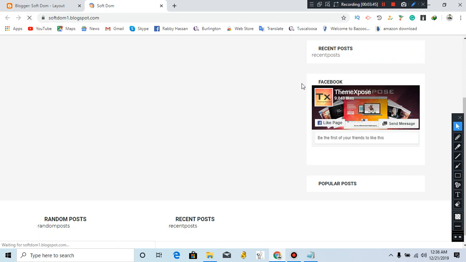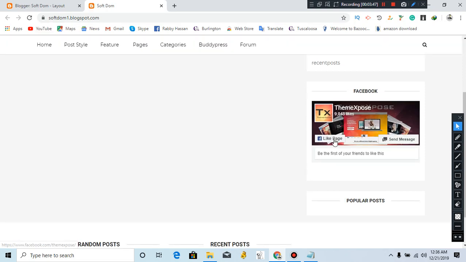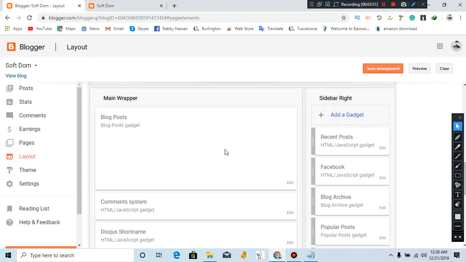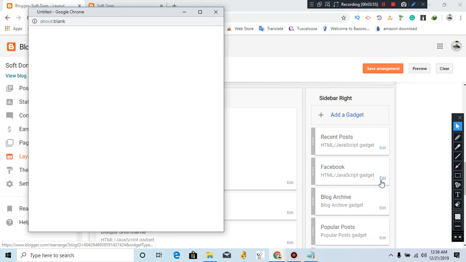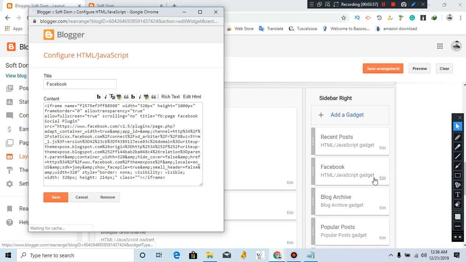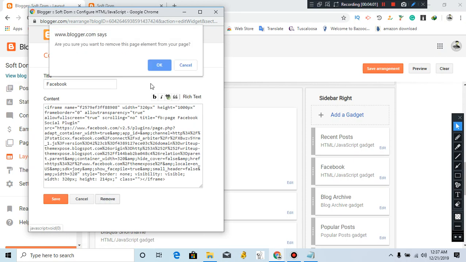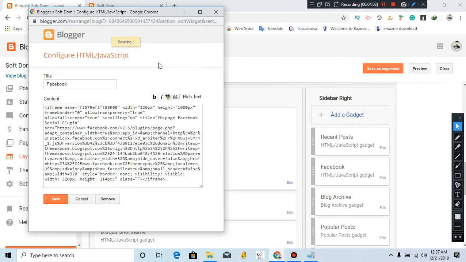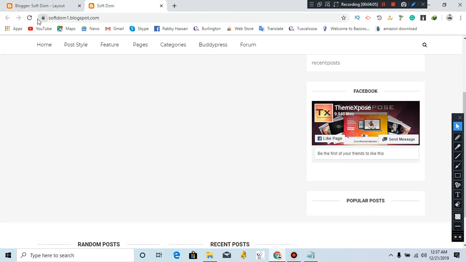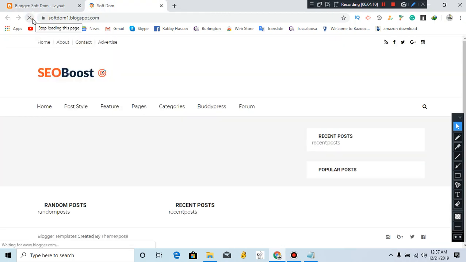It's gone. Now the turn is Facebook. Let's remove the Facebook. Simply we have to delete the Facebook code actually. Let's click on edit and the pop-up comes, and we click on remove and click simply OK. And let's see, it's also gone.